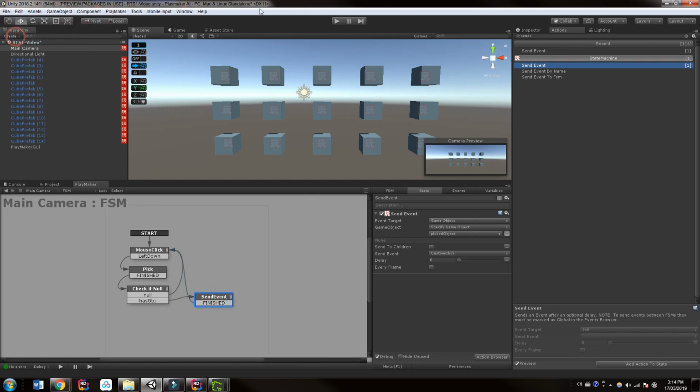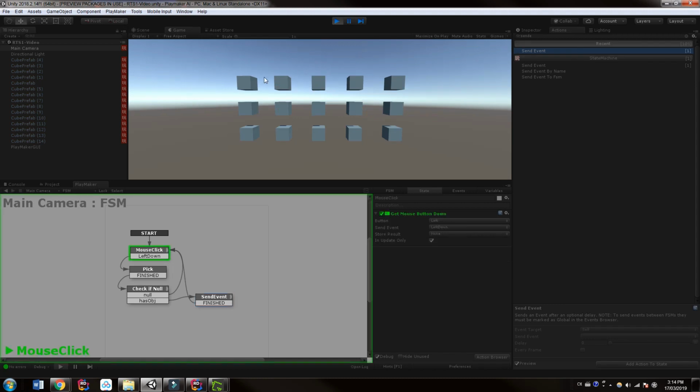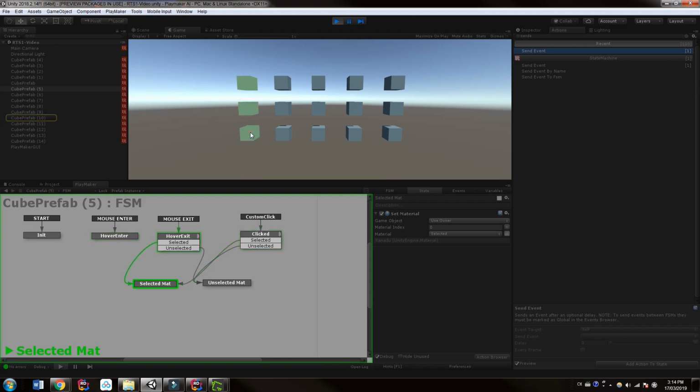Let's hit save, play, and see if we made any mistakes. The moment of truth for anyone programming any games. Okay, our hover works. Click, click, click, click, click, click, and unclick. Look at that. That's perfect.